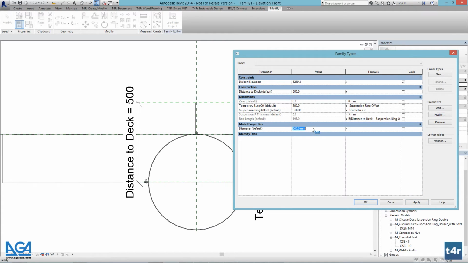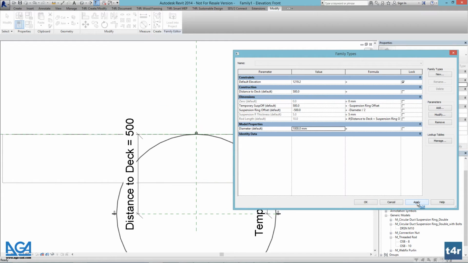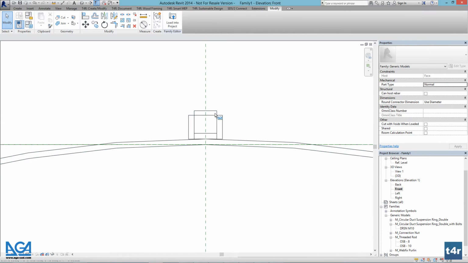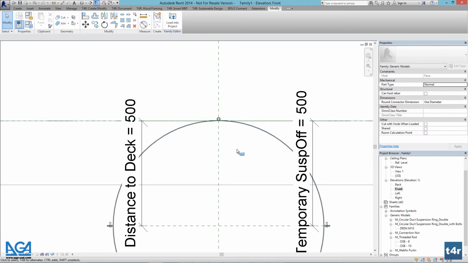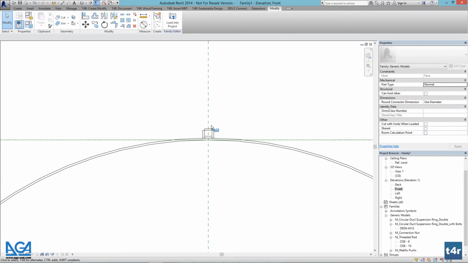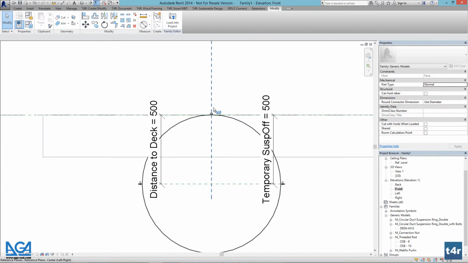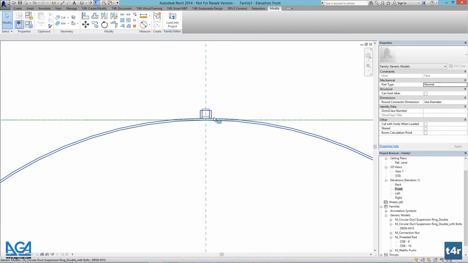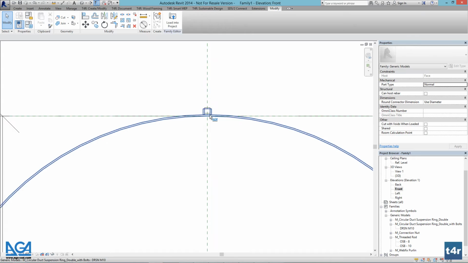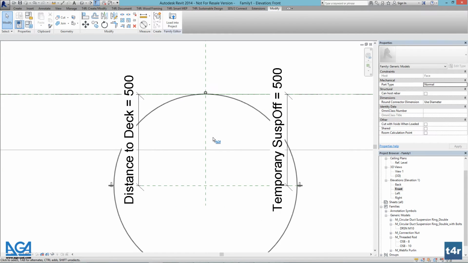And let's try it out. What do we get? We can see that it works, and our rod length is a little bit higher than the suspension ring. You won't get to this particular situation because it's not logical, but this will make sure that the family flexes correctly and won't cause any problems in the project.